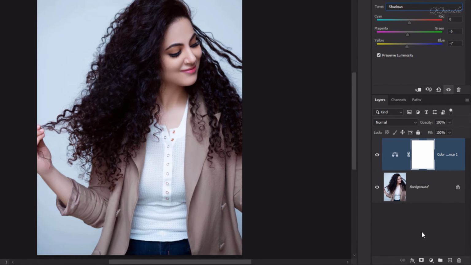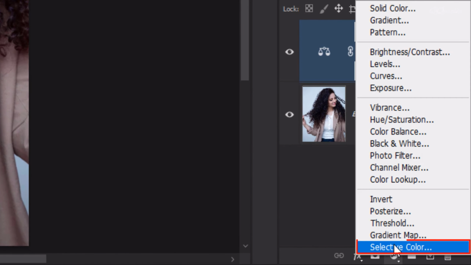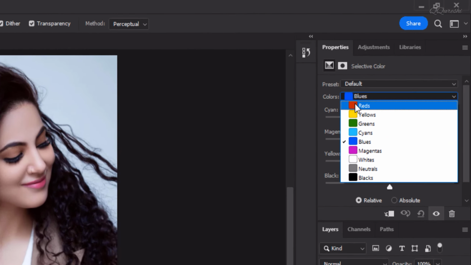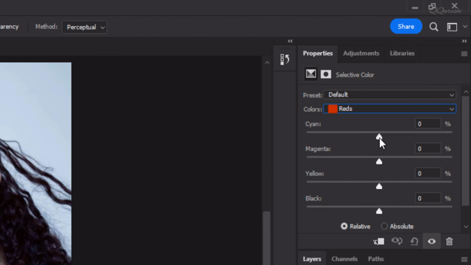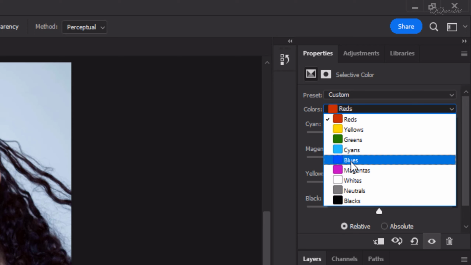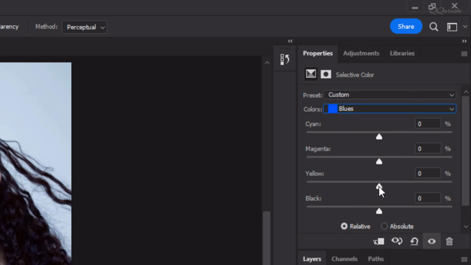Next we'll create a selective color layer. In colors, we have to select red. Make the value -17% for cyan, -5% for green, and -7% for yellow. After that select blue color and make the value of yellow -40%.